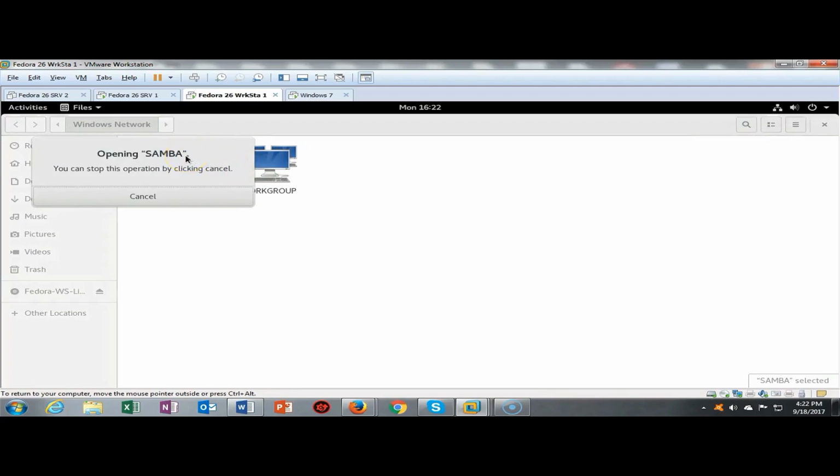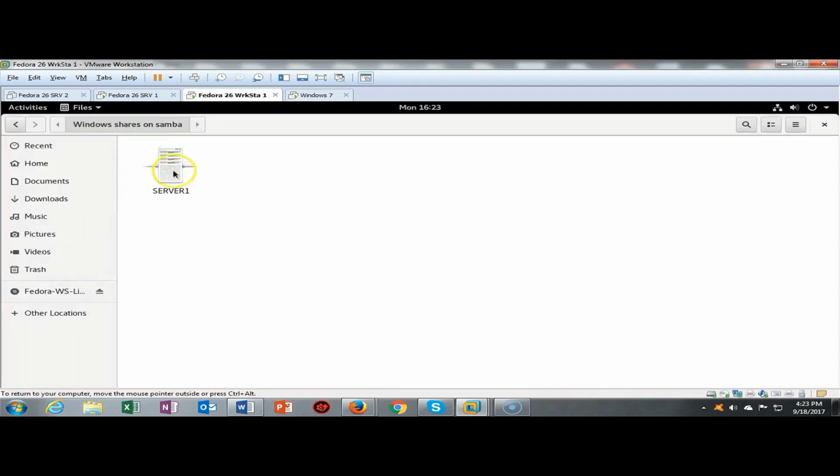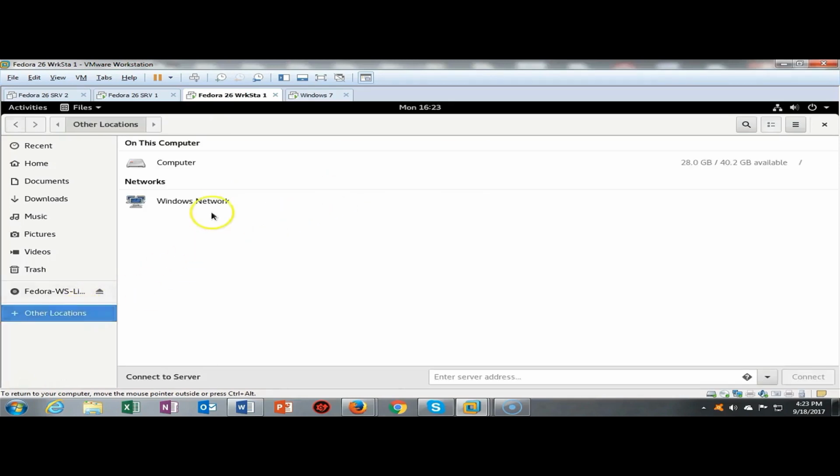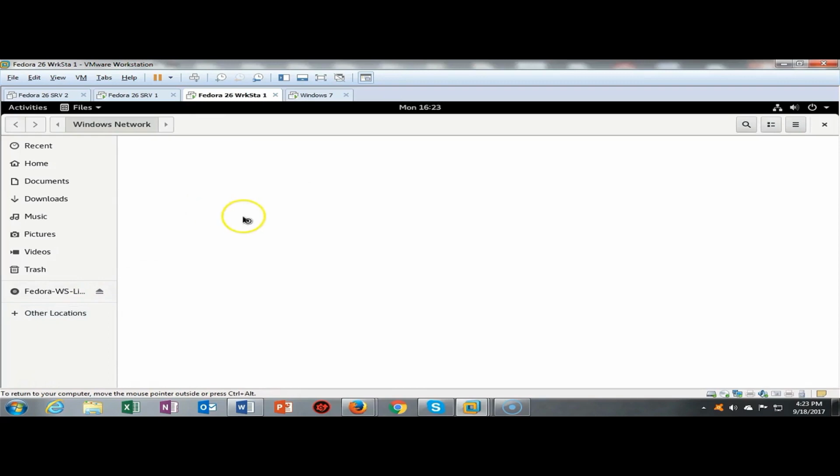Opening Samba, yes. Alright, so that is another way that you can access it other than having to use the command line. There's server 1, and if I click on that, there are my admin tools and other shares that are available on my Samba server. Click on this again and go back over to Network, and you'll see that I have a workgroup. This is how Windows machines are identified by default.